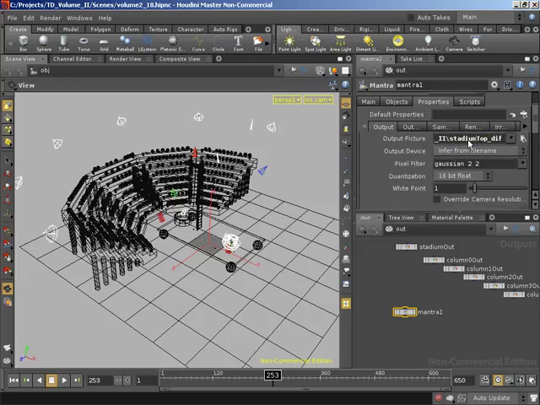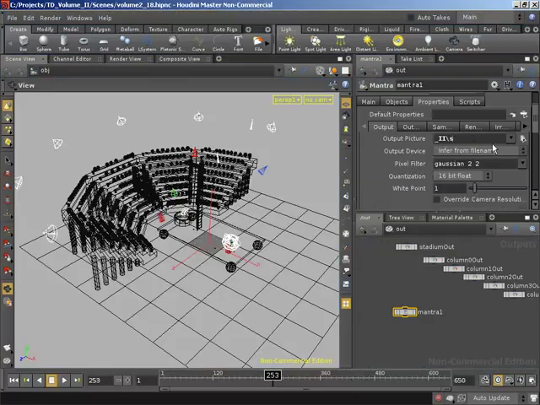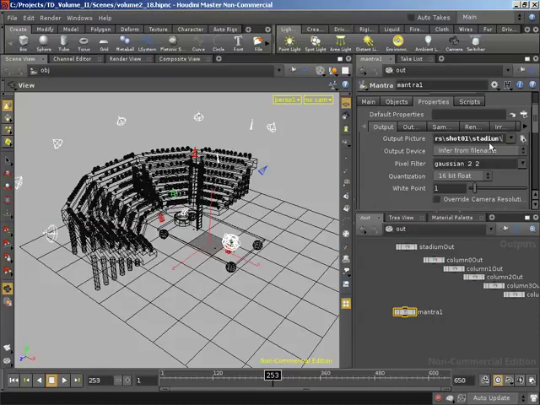Let's delete out everything from our previous test render. So /stadium as our object name. We then get, actually we would have /renders, then /shot1, then /stadium. There we go. So TD vol2, /renders, /shot1, /stadium, then our /stadium underscore bleachers bounce underscore diffuse dot $f3.pic. It would go ahead and set that.